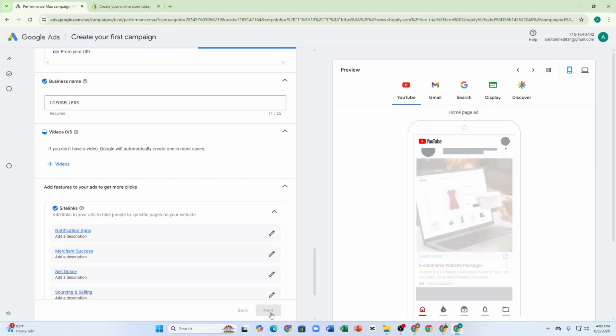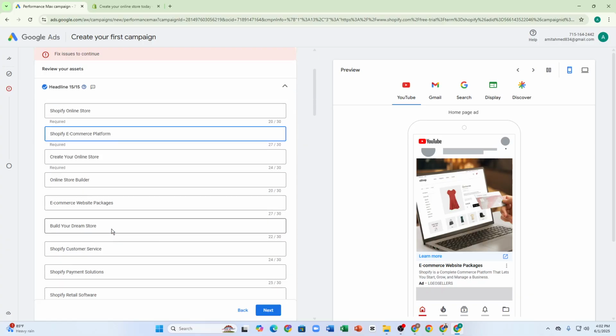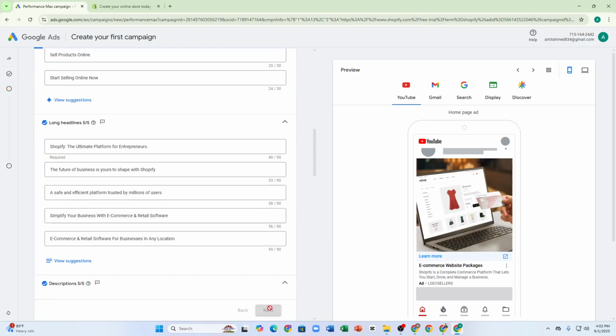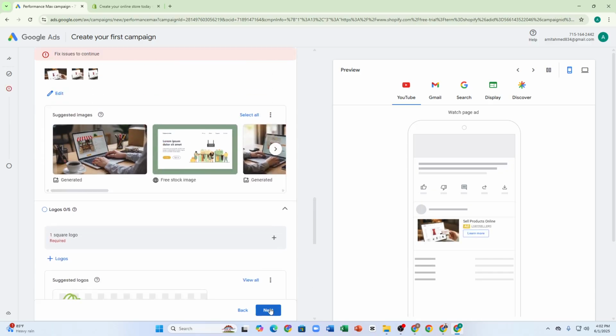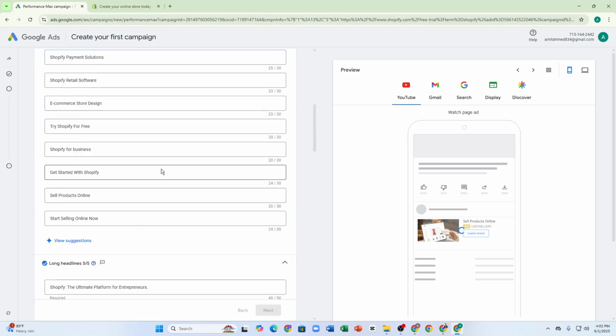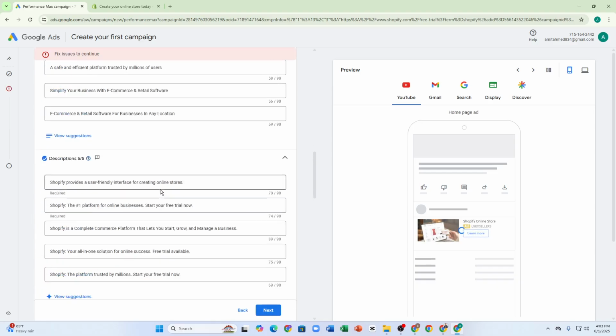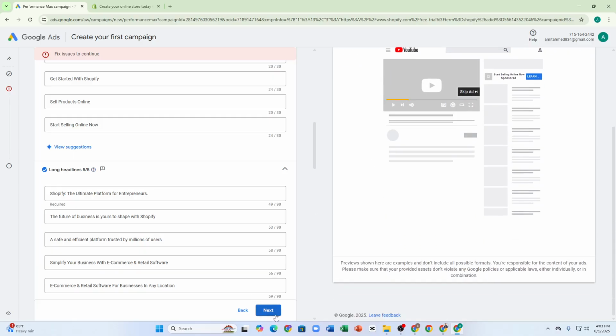you are good to go, and tap next again. You can enter headlines, etc. You can customize every single thing according to your needs and preferences, and then you just have to tap next and follow all the steps. Keep tapping next after following all these steps, and then you are good to go. Your ad will run successfully.